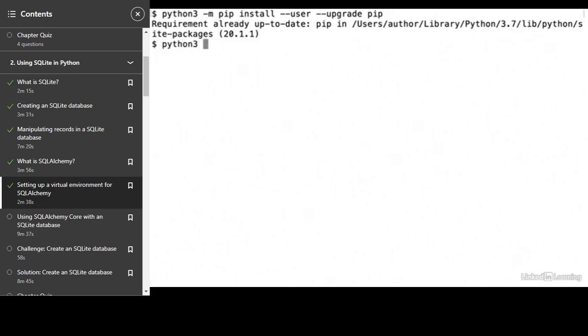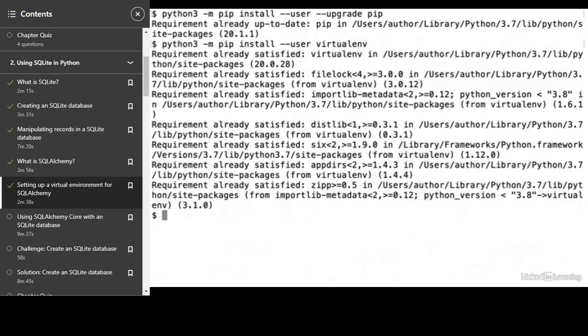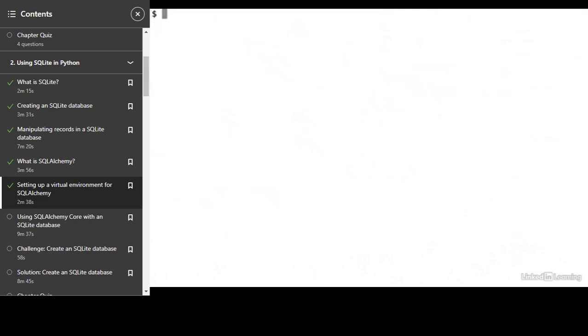So I'm going to use Python to install virtualenv. python3 -m pip install --user virtualenv. In this case, I already have it. So let's clear this up and create our first virtual environment.